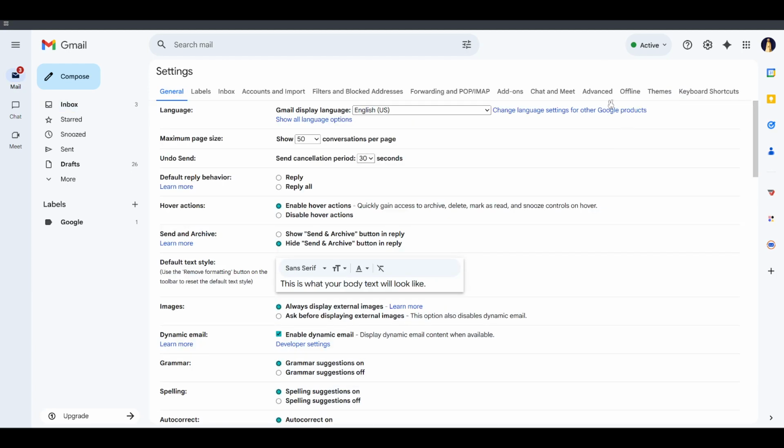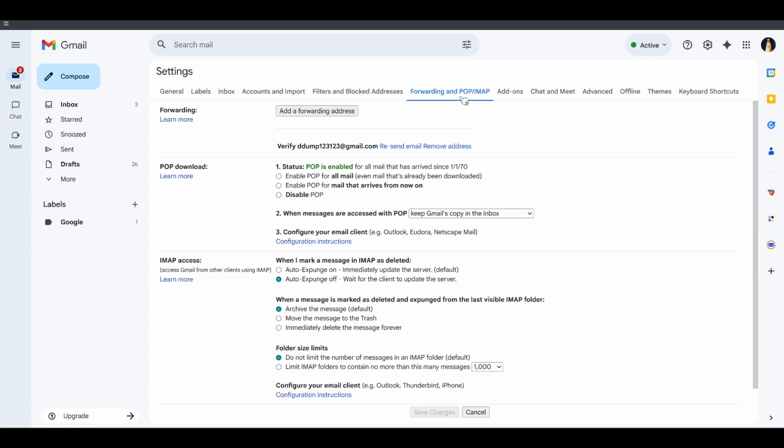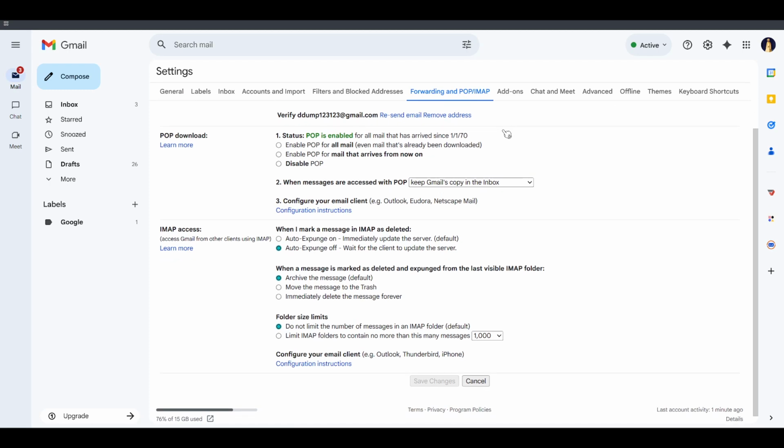You'll land on a page with several tabs across the top. Find and select the tab labeled Forwarding and POP/IMAP. This is where Gmail keeps the controls for both POP and IMAP. Once you're on that tab, scroll to the section called POP Download.